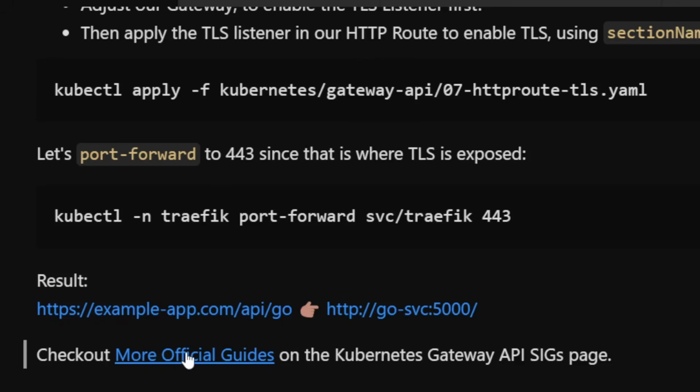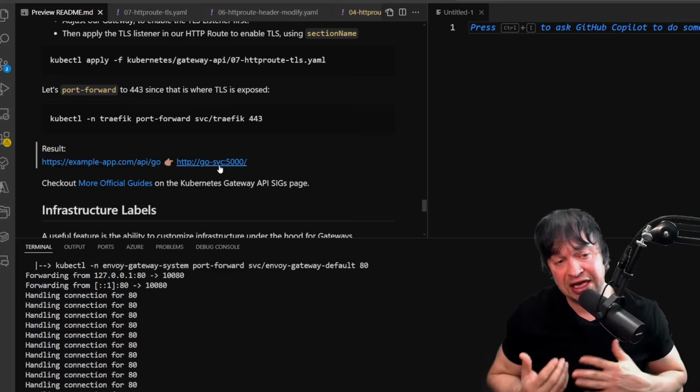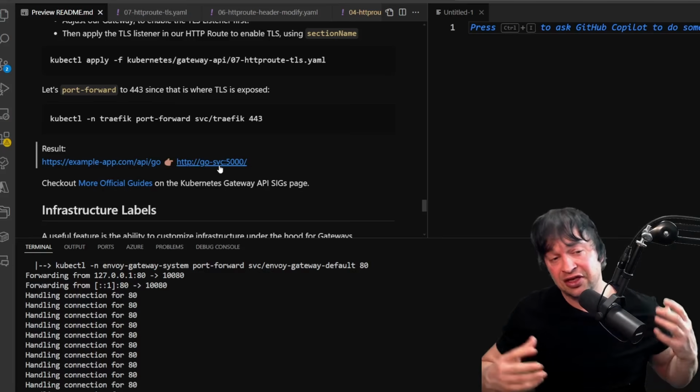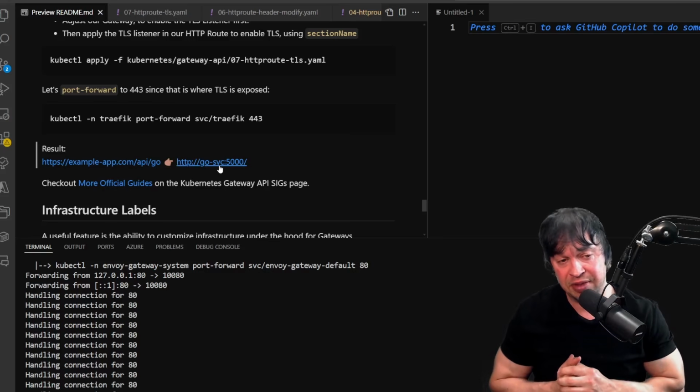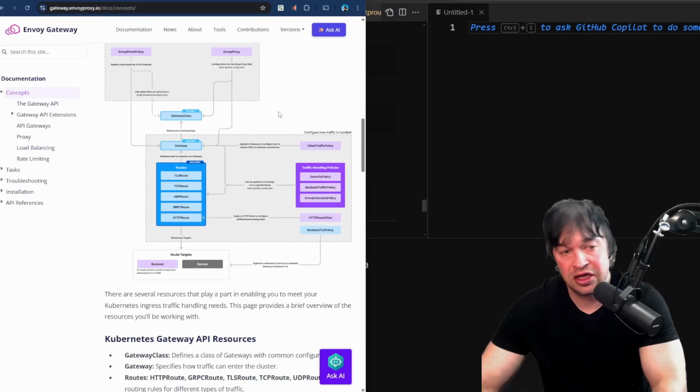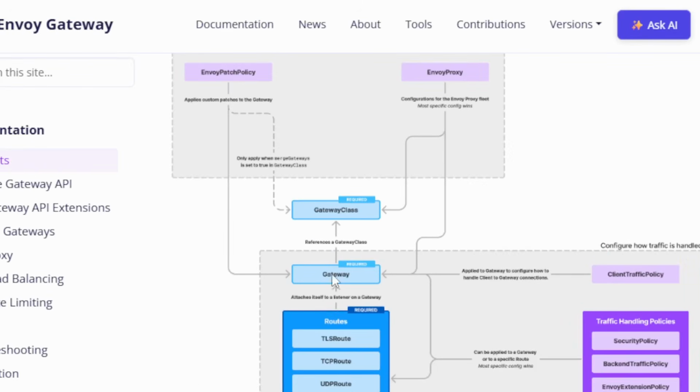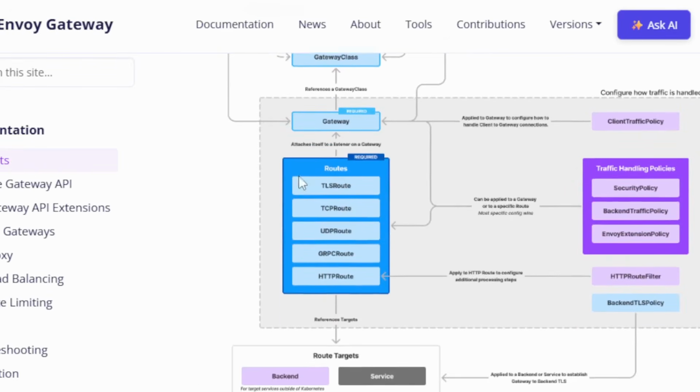Feel free to check out the official guides for more HTTP route and other routes. All of these examples should work on any Gateway API implementation, as these are the default basic features that all of the Gateway API controllers implement. So that is the Gateway class, the gateway, as well as the routes.